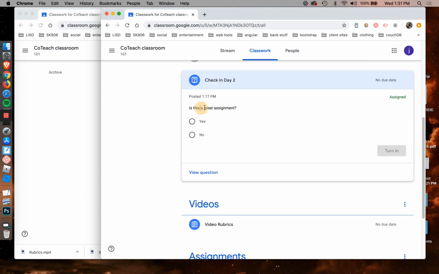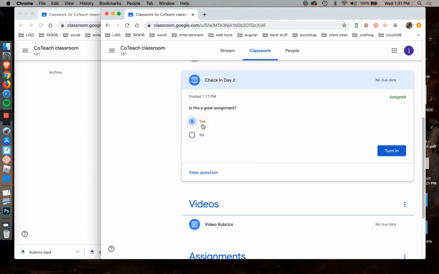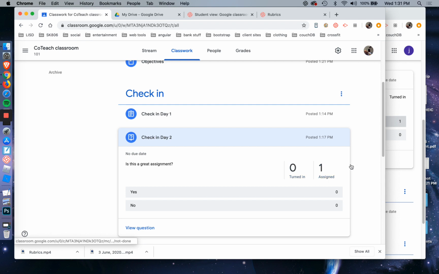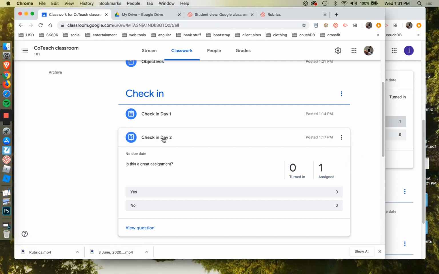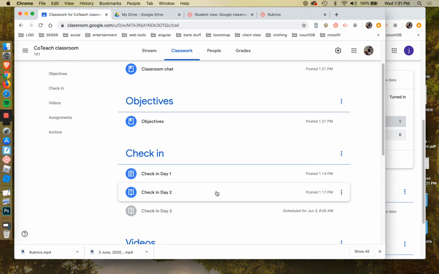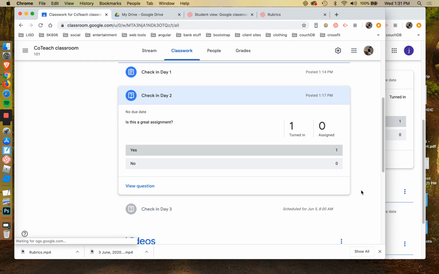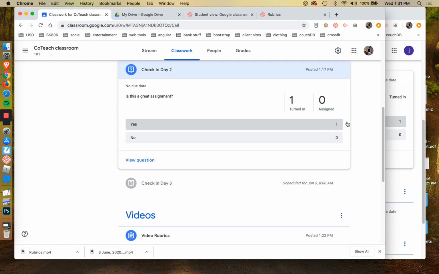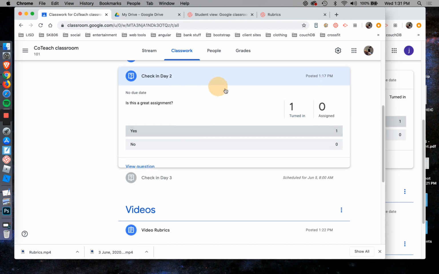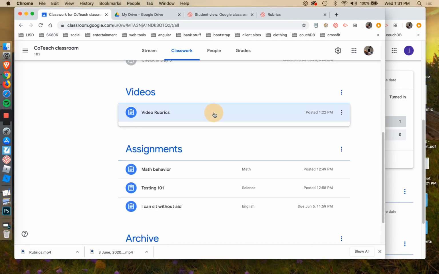So my daily check-ins, I would have, for example, a quick little question: hey, this assignment is great, yes or no? Hit yes, and then turn in. And then basically that's my check-in. It's really nice because it will communicate some pretty quick data over to the classroom as to whether or not my kid is present. Loving the interaction there, and also it's easy to put those elements of information into the grading.